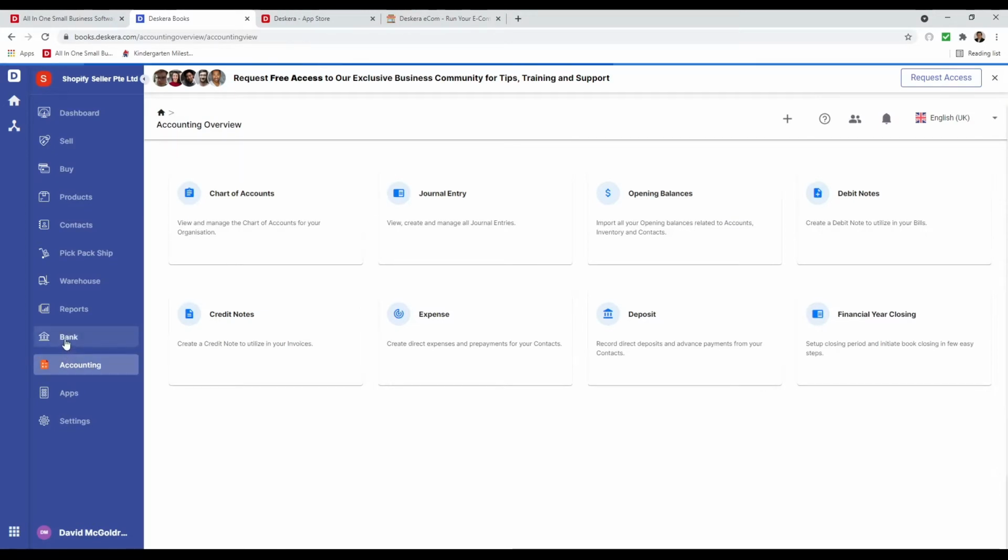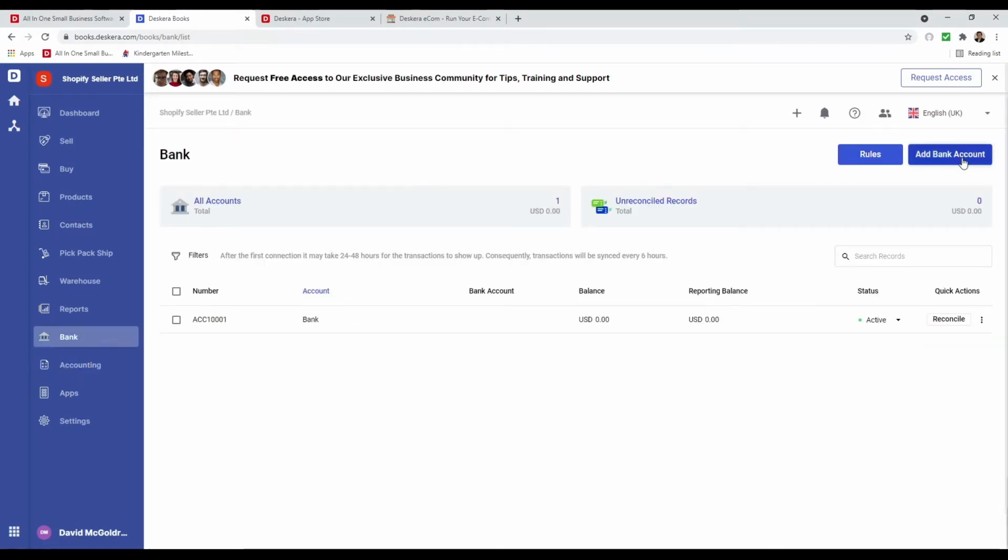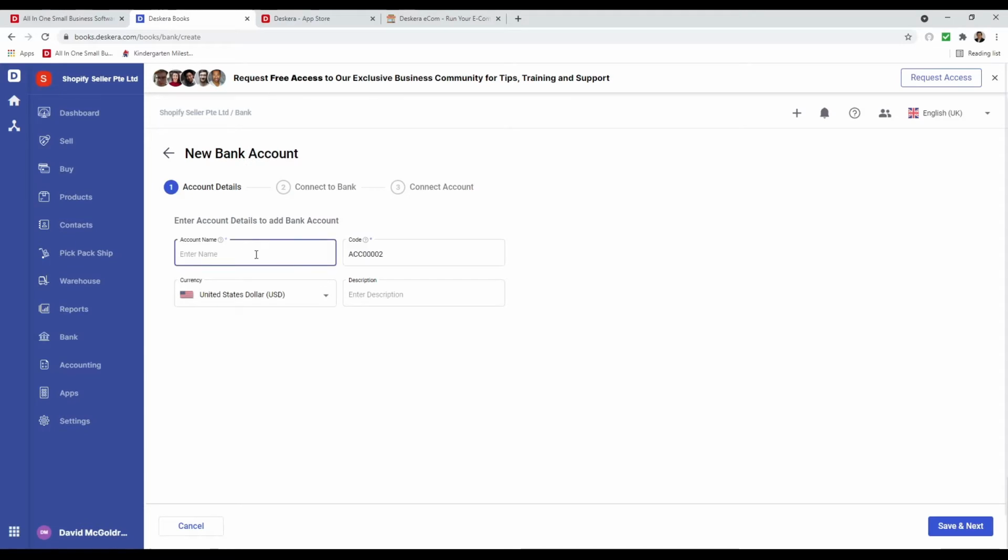Next, let's go to banks. Inside here, I can add a bank, and I can enter a bank name. So for example, Wells Fargo. I can update the code, currency, I can put in a description. I can click save and next.